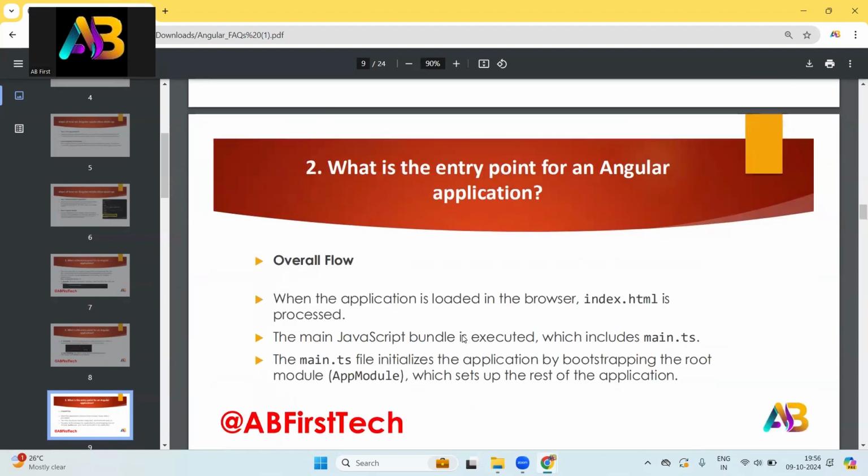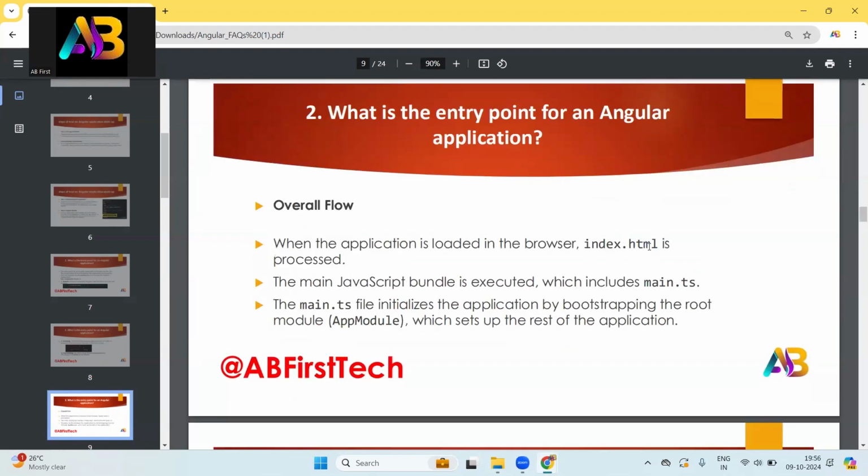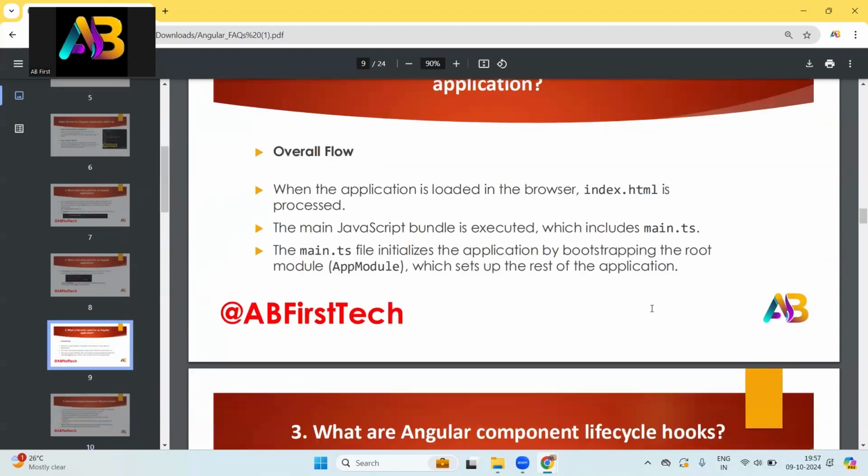Now, overall, how the flow works. When the application is loaded in the browser, index.html is processed. The main JavaScript bundle is executed, which includes main.ts. Then the main.ts file initializes the application by bootstrapping the root module, which is app module, which sets up the rest of the application.